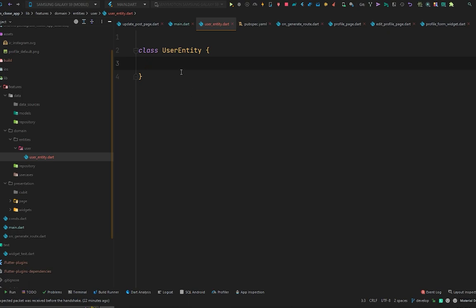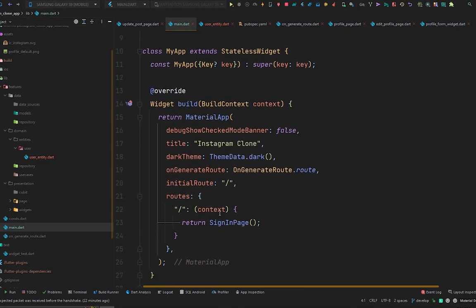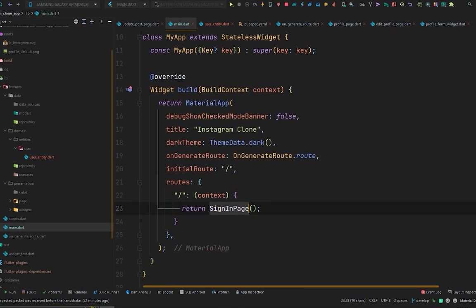To check what kind of data our user is going to have, go to our main.dart and change the sign in page to the main screen, and start the application. Go to our main screen and our profile page and check out what kind of data our user is going to have. So according to this we will create our business object in the user entity.